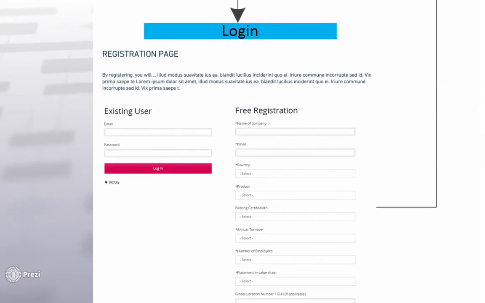With regards to the login, there will, of course, be the possibility to accommodate existing users. Users will be able to register for free, filling in all of the key data model of the GS1. So name of company, email, country, product, existing certification, annual turnover, number of employees, placement in value chain. We'll be changing the wording of some of those, but essentially the idea will be to collect as much information that is core to the GS1 data model from the onset.